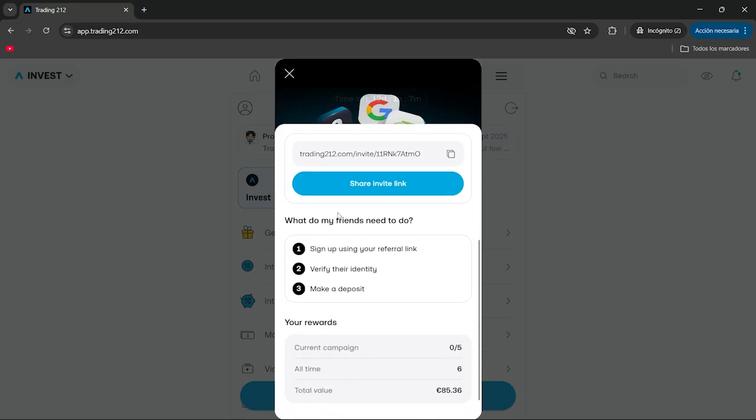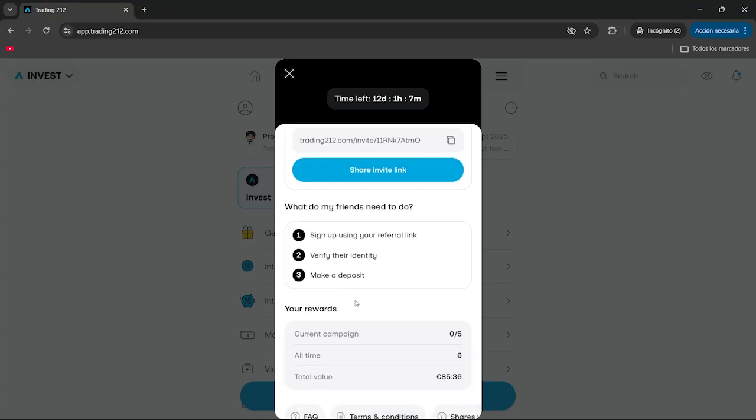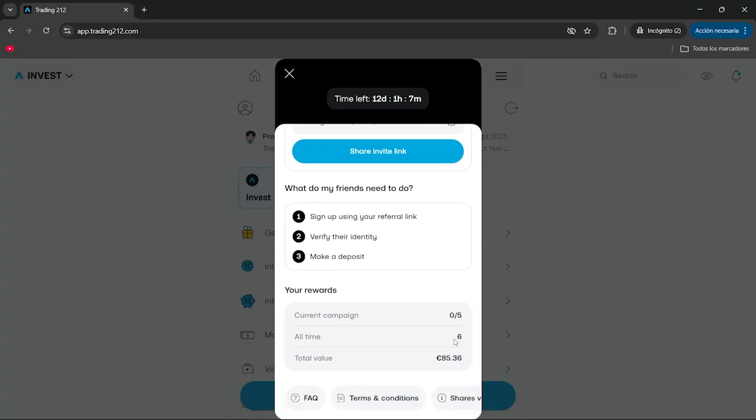And all you need to do, or your friends need to do, is create your account with a referral link, verify your identity with an ID, and then make a deposit of at least 10 euros. In my case, I have gotten 6 referrals for now, and in total I have made 85 euros. Which means that's an average of almost 15 euros per referral, which is pretty good because your friend will also get a reward of up to 100 euros.